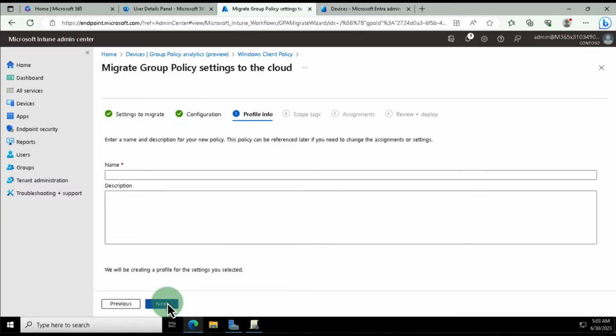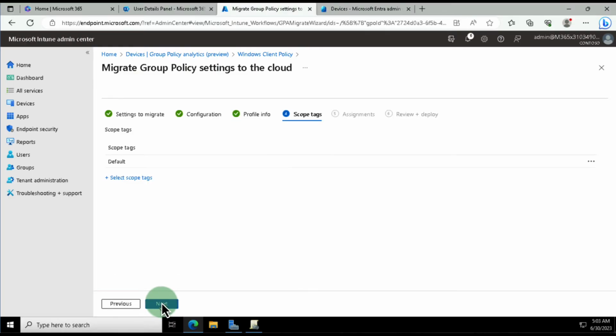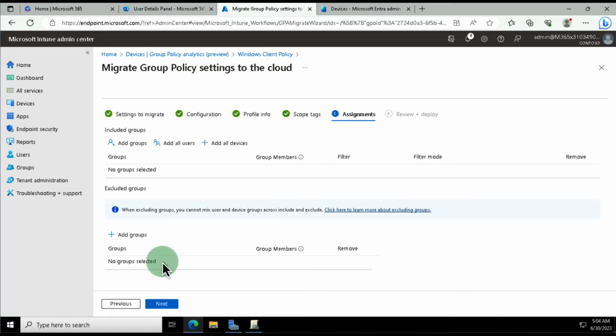And now you get a quick overview of all of those settings. What you want to do is obviously give the migration job a name. So I'm just going to call it Client Migration. I'm being original here. You can put in a description, and when you're happy, I can just go ahead and click on Next. Now, if you want to add in any scope tags, so for example, machine types or anything like that, you can do that here.